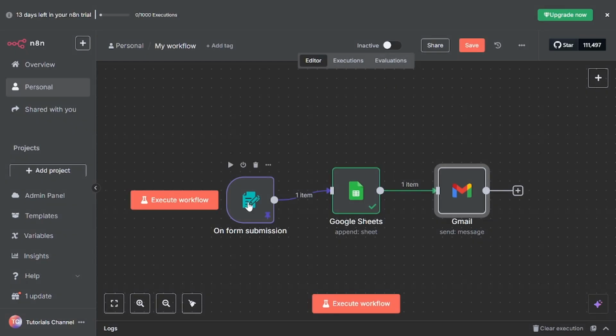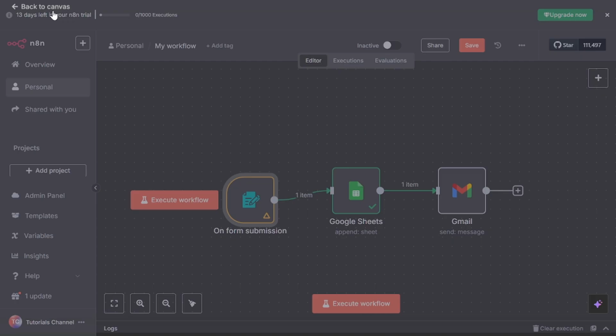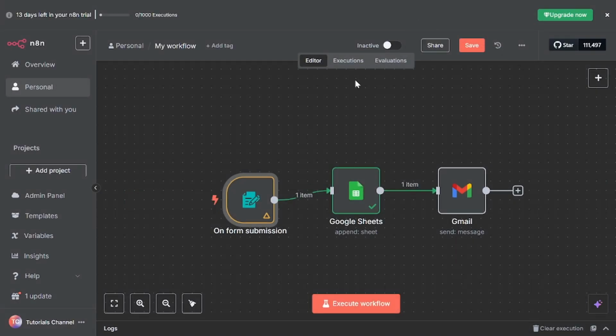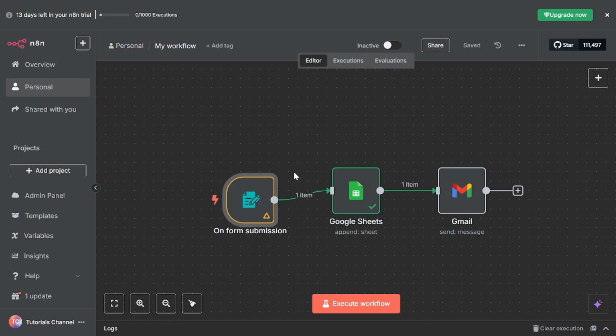Okay, I'll unpin the form output because I don't need to use it anymore. Now my workflow is inactive. All executions of this workflow were test executions. You can activate it so it will start working in regular mode. In my case, after activating it, I should also share the production URL of the form with somebody.